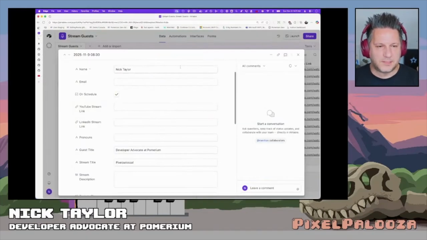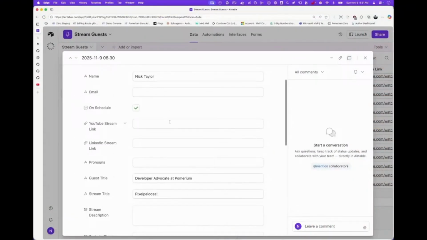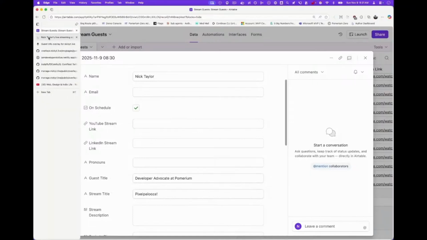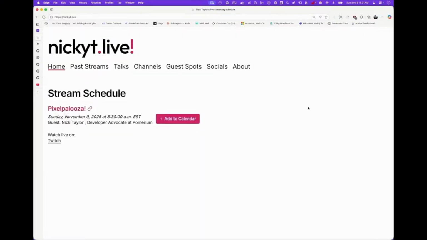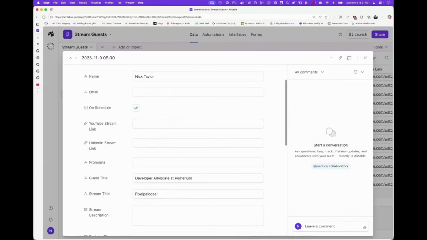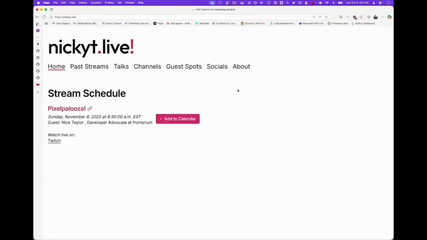Like I mentioned, I use Airtable to pull in data. So here I have an example of me, Nick Taylor, my title, and Pixelpalooza. Now, we're just going to look at a few things here. I have a site, nickit.live. This is where I post my schedule and stuff. And you can see here, it says Pixelpalooza, and then it says the guest, me, and my title, and that's being pulled in literally from here.